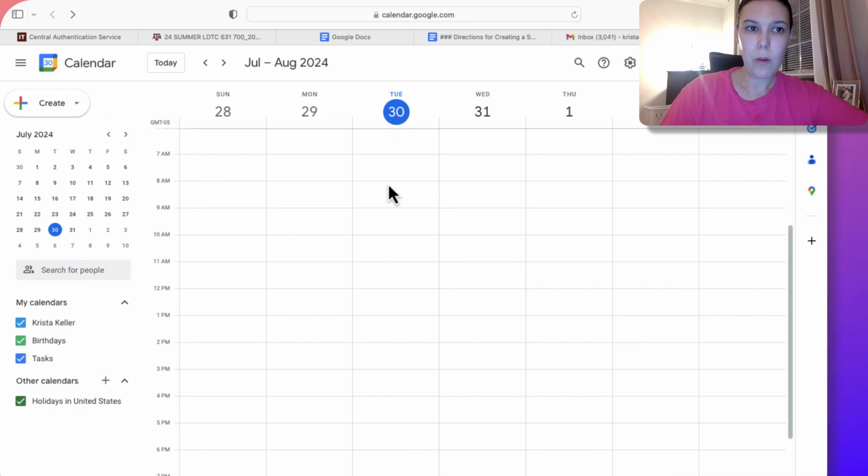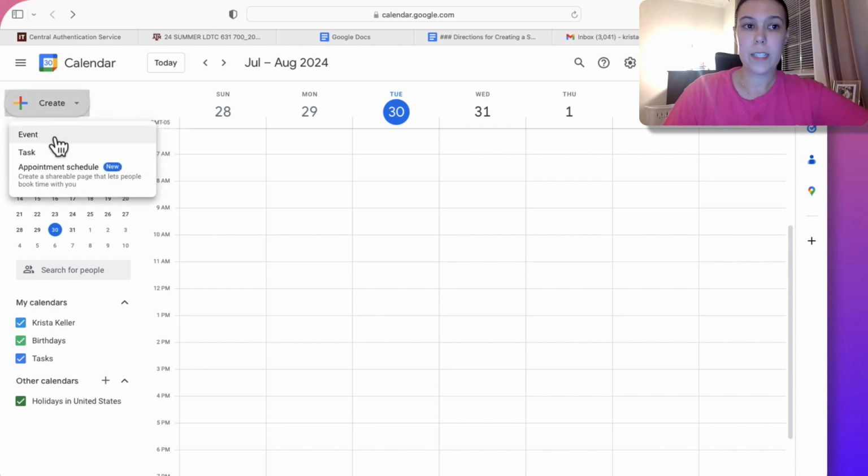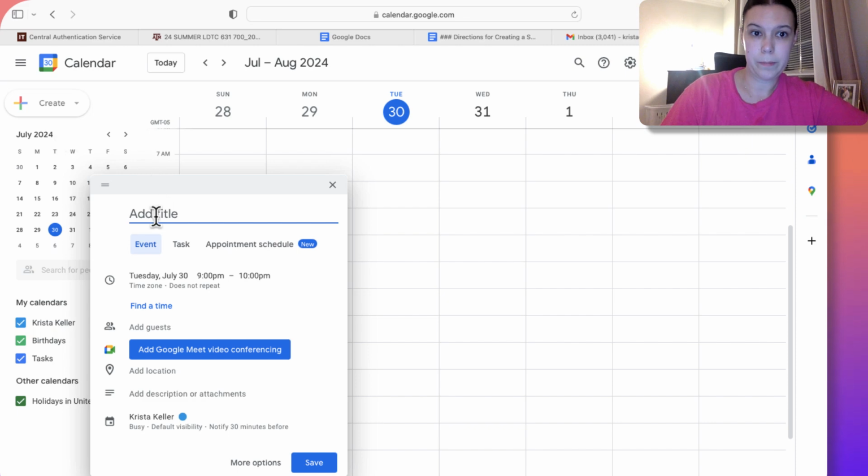So this is how one would create a Google Calendar meeting invite step by step. First, you would go to Create. Next, you would want to click on Event. Next, you would want to add a title for your meeting. So let's just call it Meeting with Mrs. K.